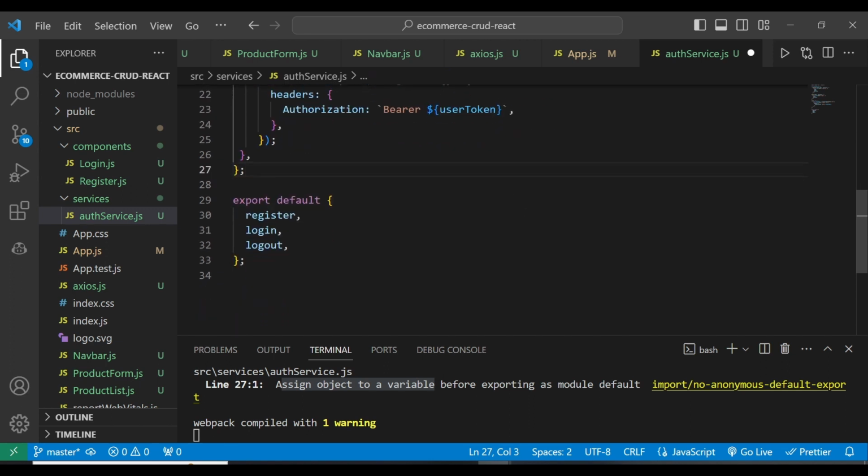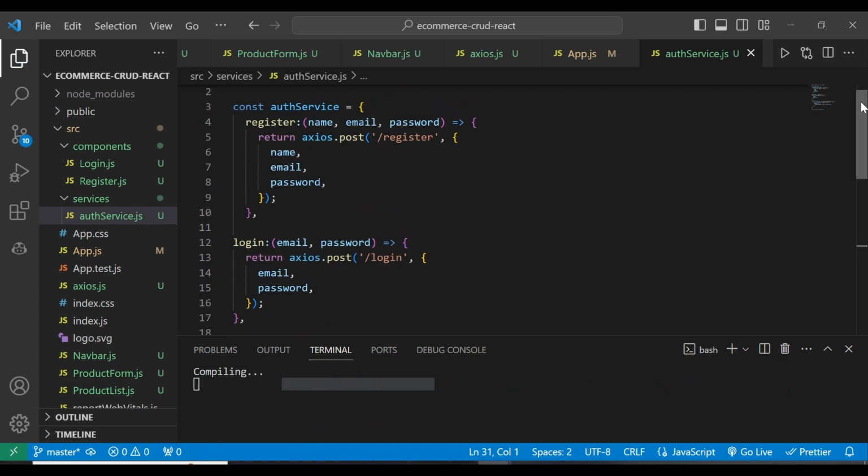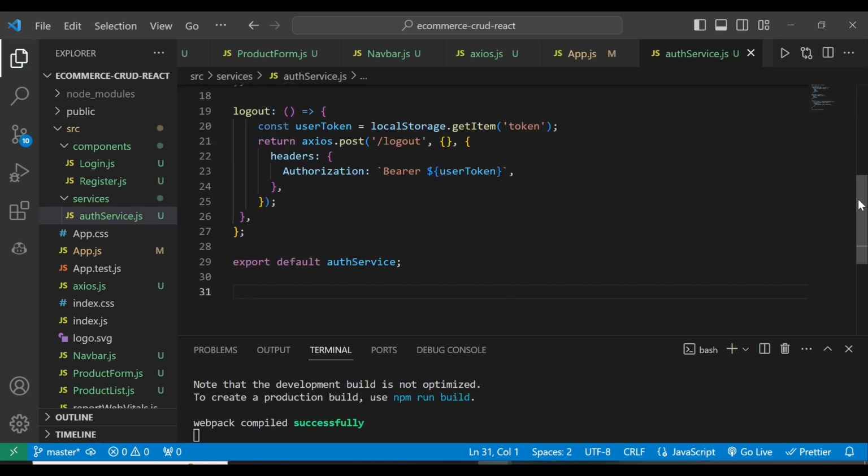Now here you're going to export the auth service object as the default export, and that's where this issue is going to go away. So here I'll have the authService like that. The authService is going to be exported that way. And you can see now the error has gone.